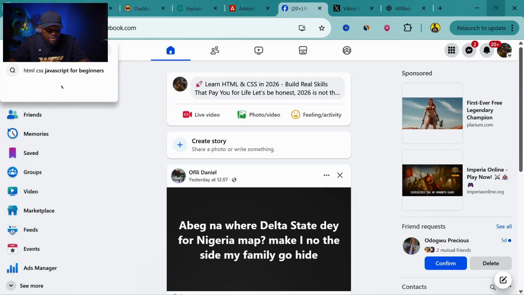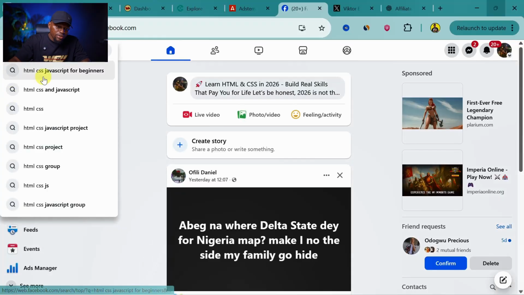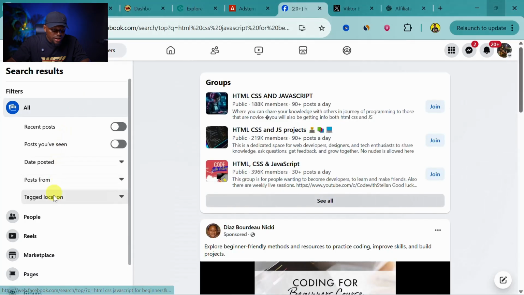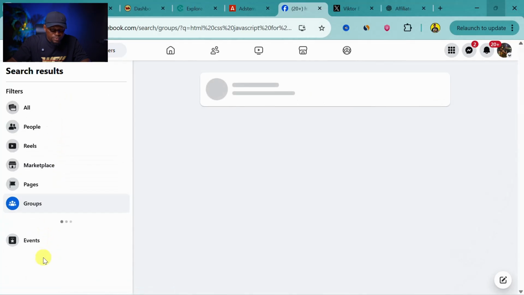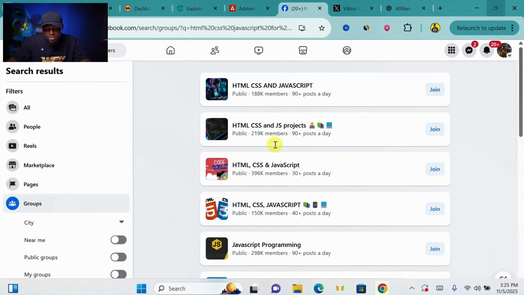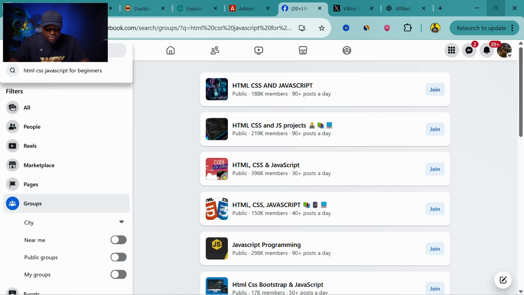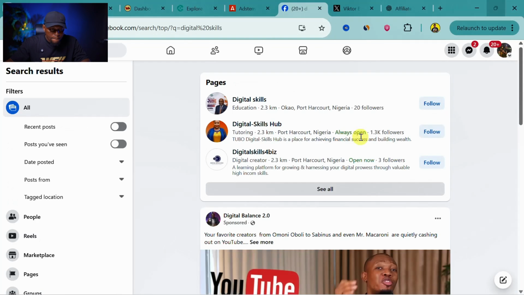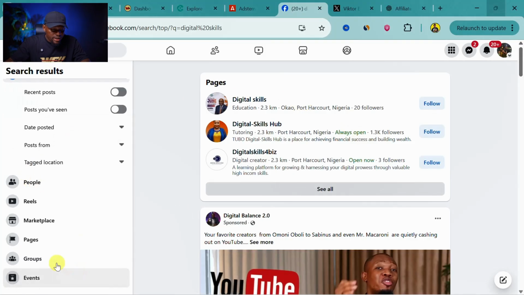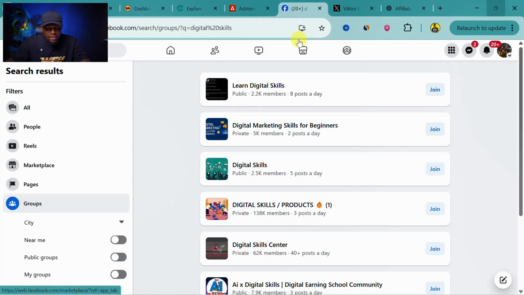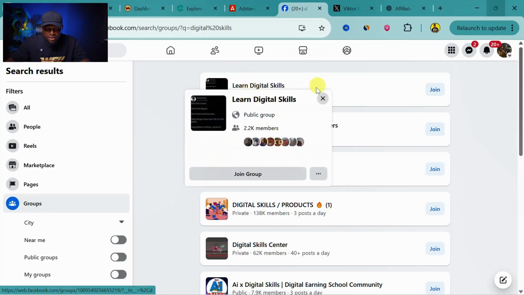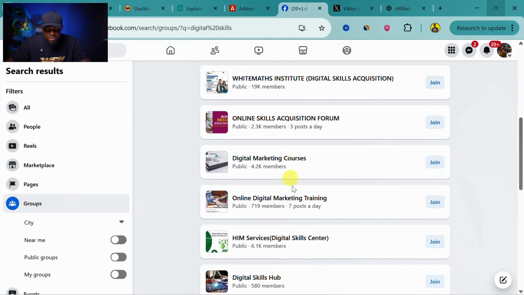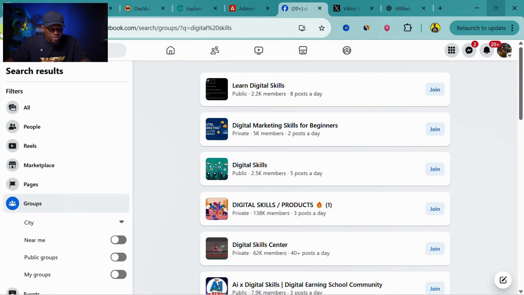Copy, go right here, and then you can search on Facebook, HTML, CSS, and let's just go for beginners. Okay, and then we go for groups, and there are lots of groups that you can join, or you can search for digital skills, and then click on groups, and you have lots of groups that you can join. This one is like 2000 public members, this one 13,862. So there are lots of people in these groups that you can post this for.